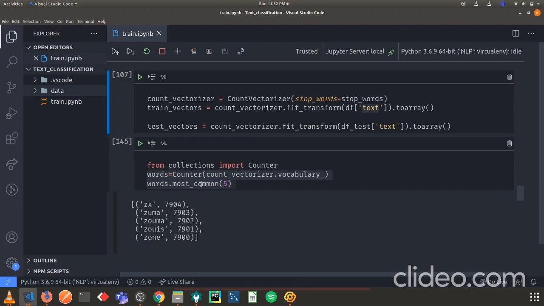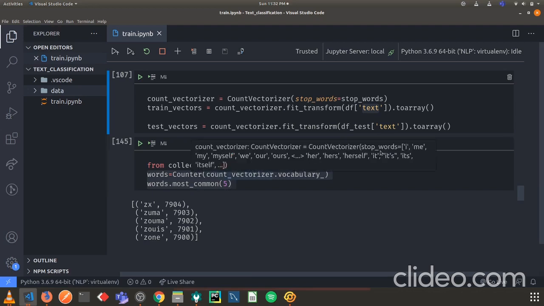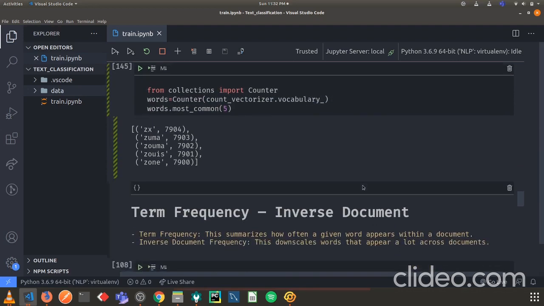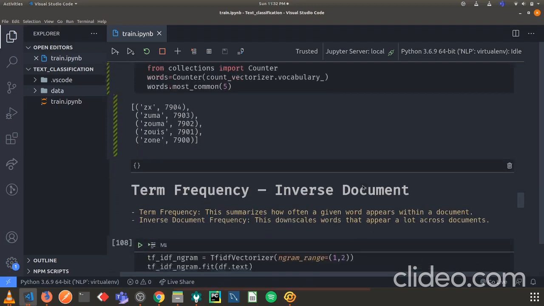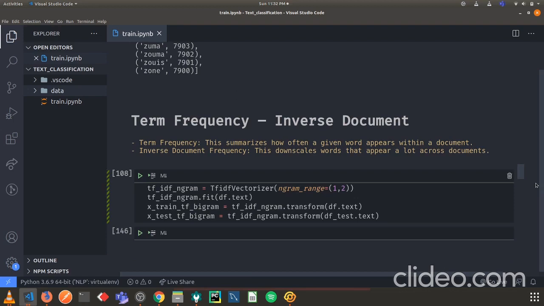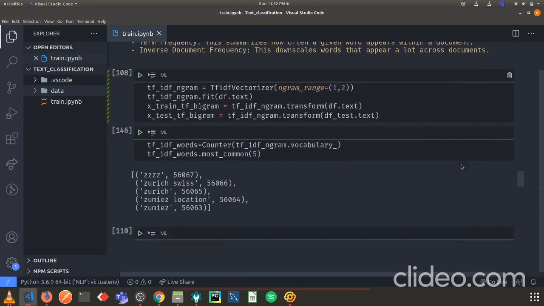So once you get the CountVectorizer, you should use TF-IDF. TF-IDF is term frequency inverse document frequency. Term frequency is how often a given word appears within a document. Inverse document frequency downscales words that appear a lot across the documents. So all over the documents, how many times. After CountVectorizer, if you pass the same dataset into TF-IDF, you will get the other form of words.